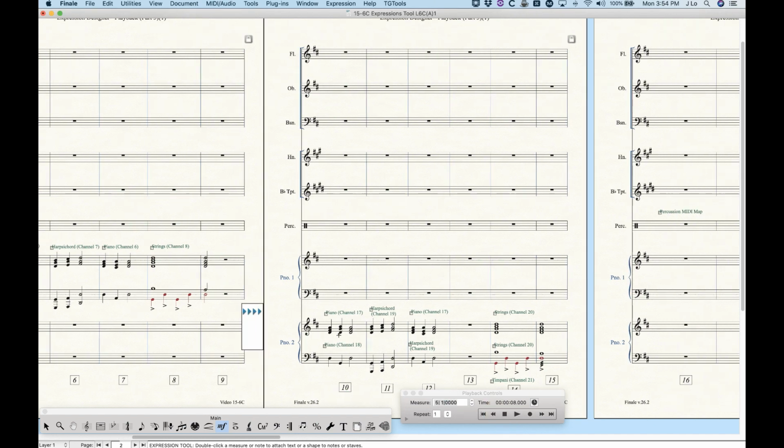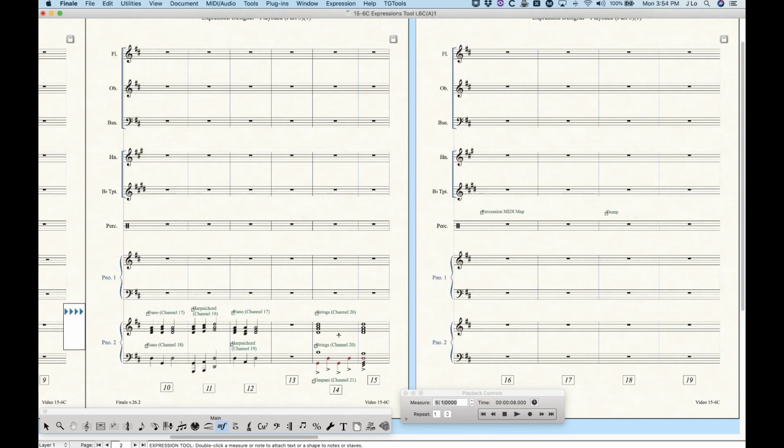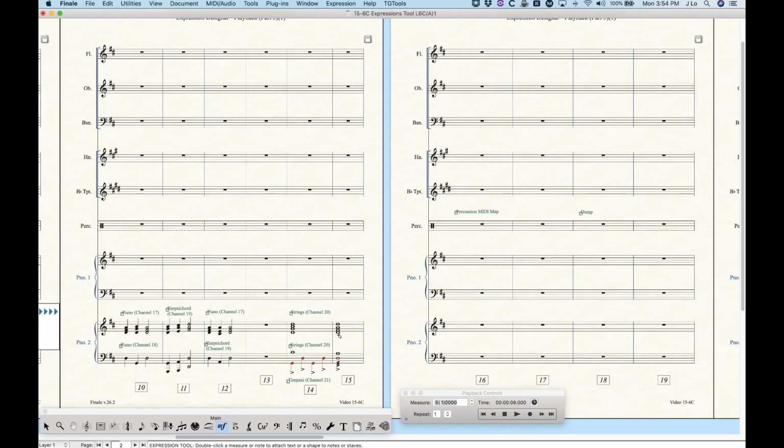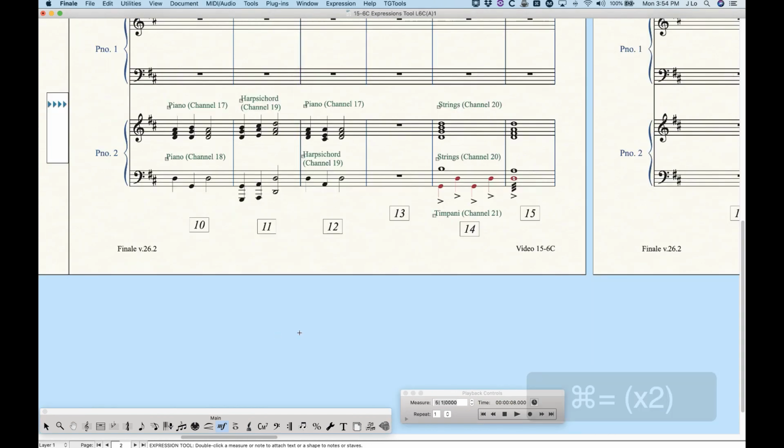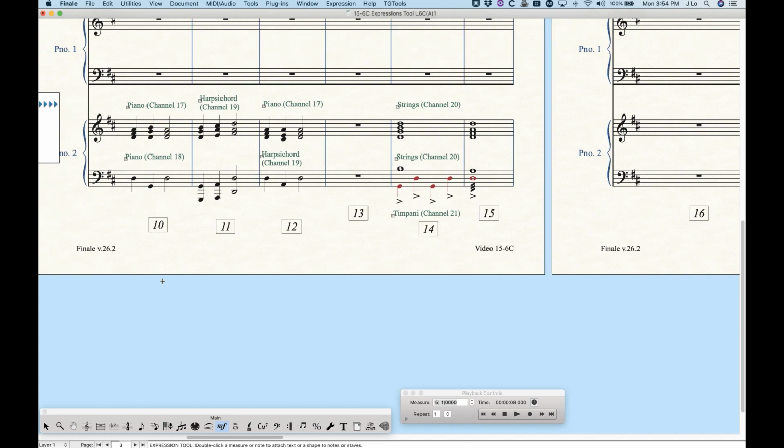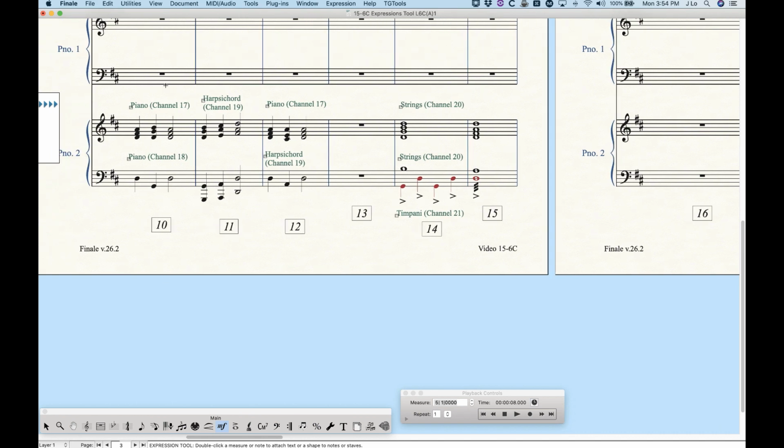Now, there's another neat thing that you can do with keyboards if you want to get a little bit fancier, is you can actually start to separate the hands with different sounds. Now, in this second keyboard part here, what I have set up is some different sounds that get applied to different hands, and even different layers in the left hand here. As you can see, what I ultimately want is the strings on layer 1 and the timpani on layer 2. Now, this requires a little bit of manipulating.